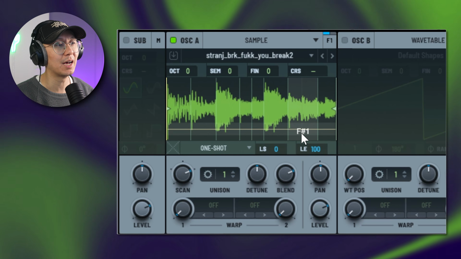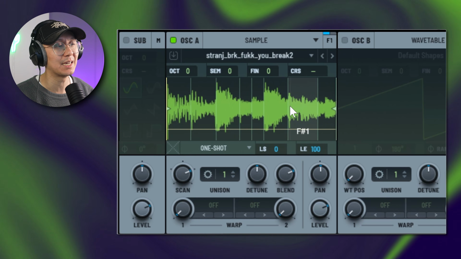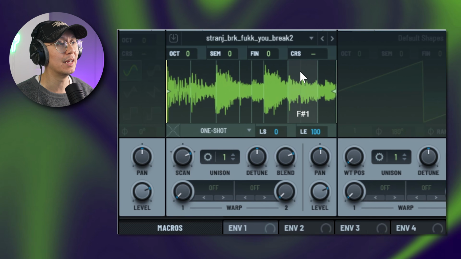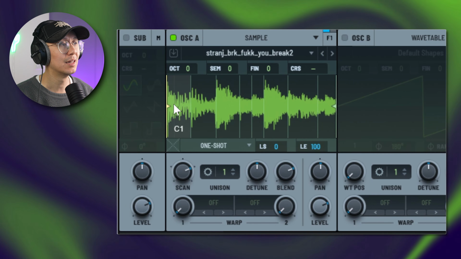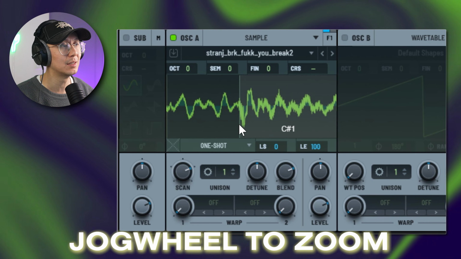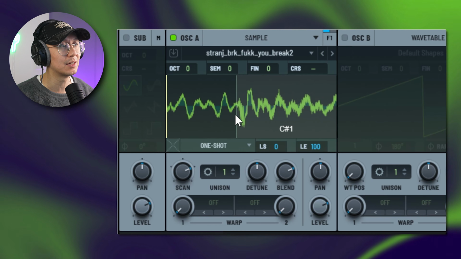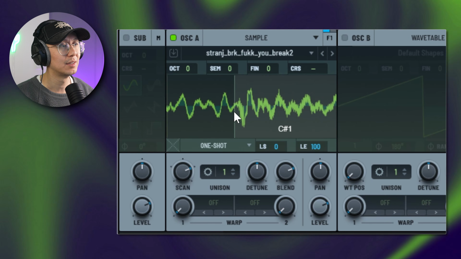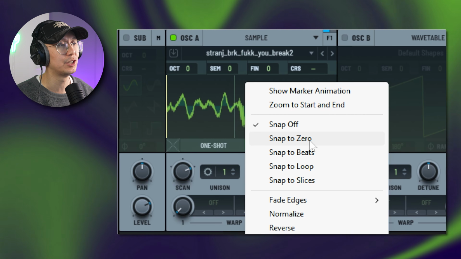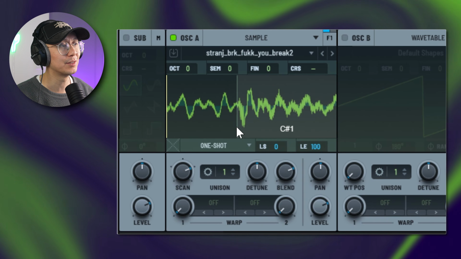Sometimes you might notice that certain slices cannot be detected, so you'll have to right click and choose slice manual, and then you can add your own slice. Let's zoom in and fine tune. For example, this one wasn't very clean. So in manual mode, you can click and drag the lines to clean it up. You can also right click and snap to the 0 point. That'll make your slices cleaner.